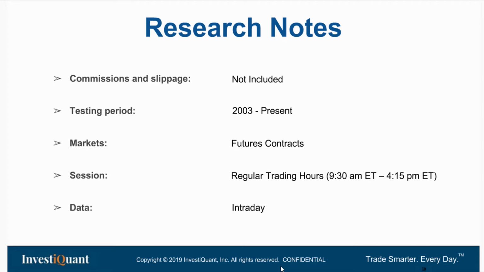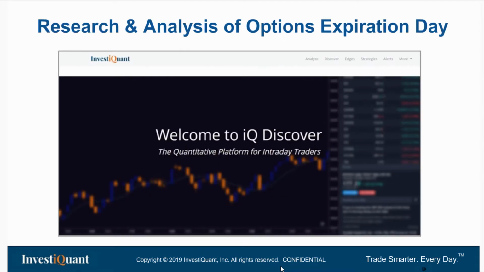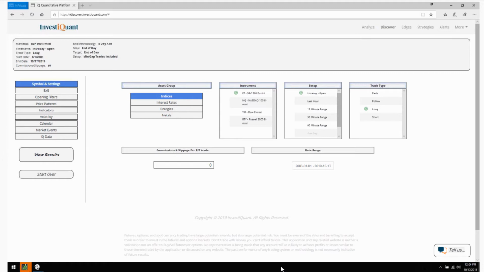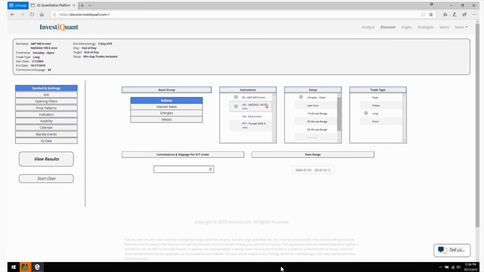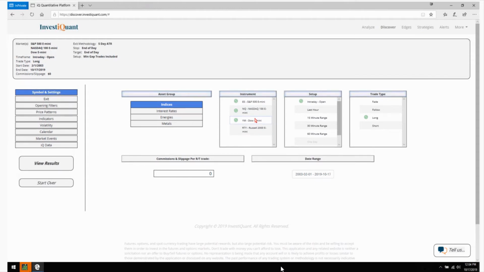Let me take over the screen sharing here. And here we go. This is Discover. This is our platform that we use to do all of our testing. Today's focus is going to be on OPEX Friday. So the first thing that I want to do is look at some biases on every day going long at the open. I've got the setup set to open, the trade type set to long, so that's entering at the open of regular trading hours. I've got three symbols selected here. We'll start with those and then narrow down.